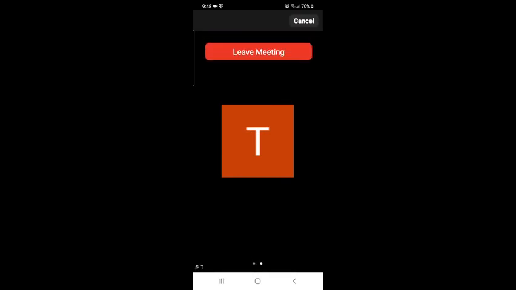To leave the Zoom meeting, tap on the red button in the top right corner titled Leave. Then tap on Leave Meeting to completely exit.